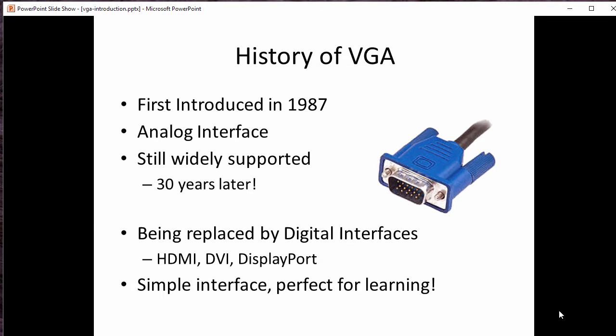First, just a brief history of VGA. It was introduced in 1987. It looks like this connector here, the blue connector that you see if you've plugged in a computer anytime in the last 30 years. It is an analog interface, so the new standards like DVI, HDMI, DisplayPort, those are digital interfaces, and those are going to be replacing the old analog interfaces like VGA for a number of reasons. They're usually capable of more data. The digital interfaces look better.